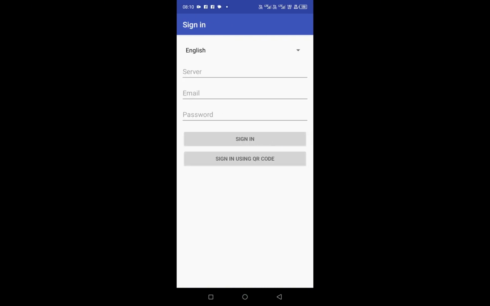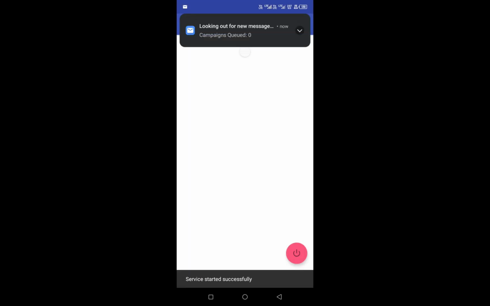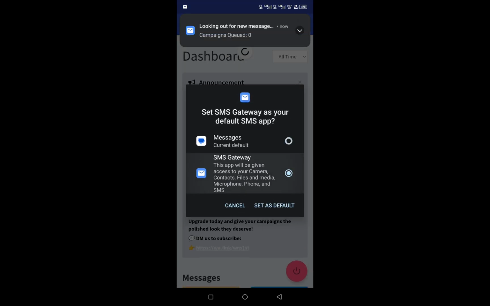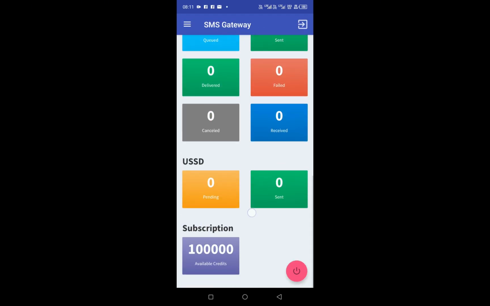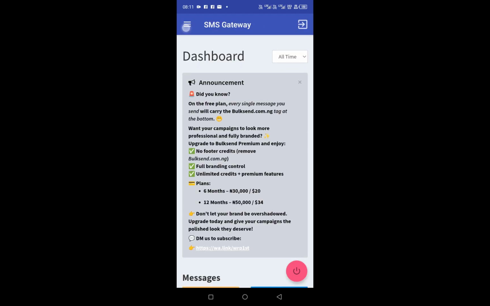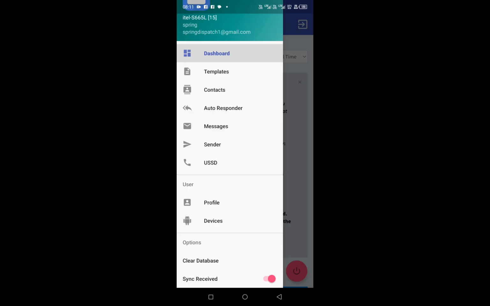So there are two options to sign in. The first one is just to go ahead and sign in with your QR code. So I'll just scan my PC and then I'll be able to sign in. That QR code that is there, and then it automatically signs me in. That is option one. You see that? Option one, automatically sign in. Make your SMS gateway the default one. And then it will show everything that you are seeing there. That is option one.